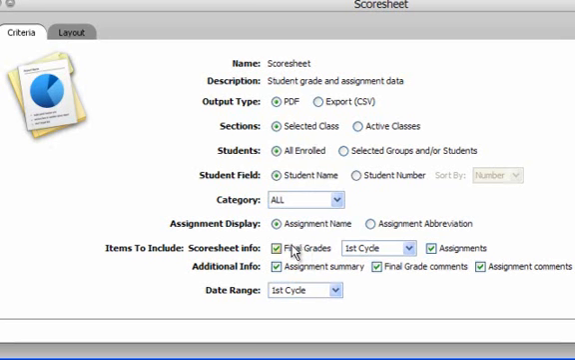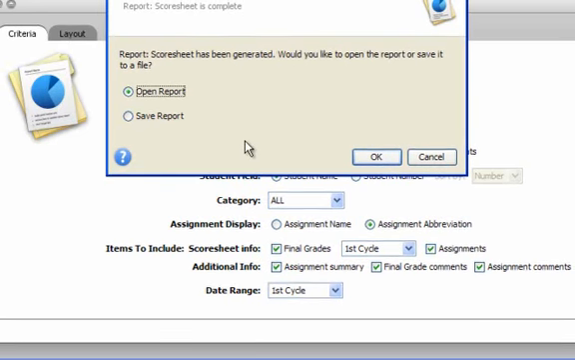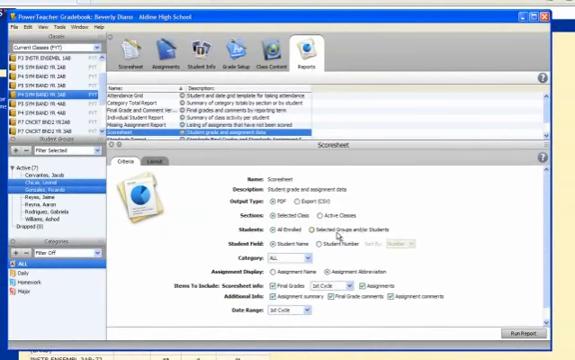Categories I will leave for all. For assignment display, I will probably just go with assignment abbreviation. I will want to do the final grades in first cycle or whichever grading cycle I'm in, and I will want to include assignments. I also must include assignment summary, final grade comments, and assignment comments, and then I will pick my date range and I will run this report. Now I have a choice here of either opening the report or saving the report. You will save yours, but for a demonstration here, I'm going to open mine.